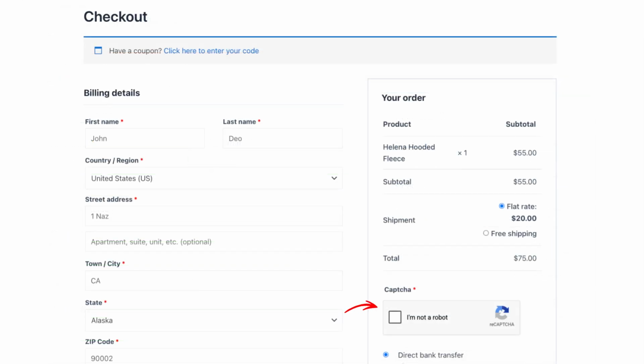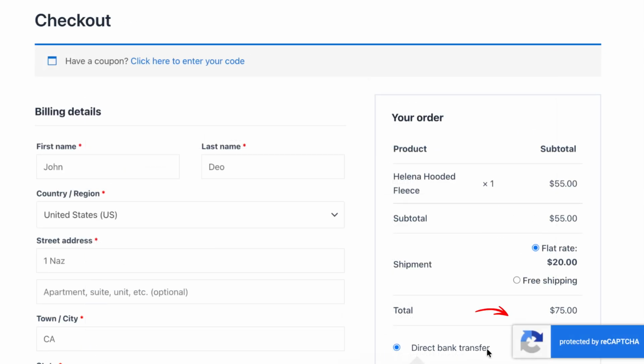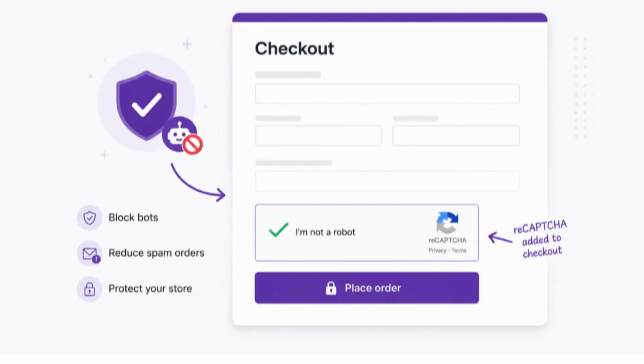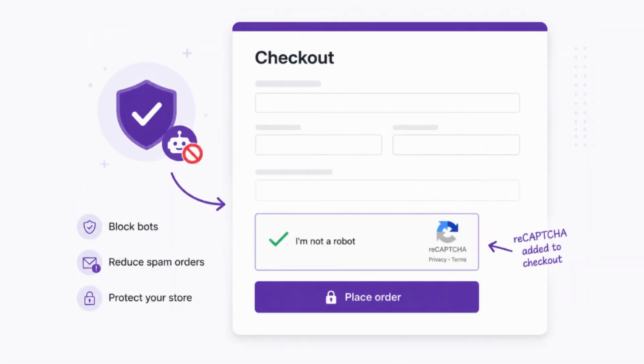If you use version 2 reCAPTCHA checkbox, customers clearly see the security check. If you use invisible version 3 reCAPTCHA, you can protect the checkout with less friction for real customers. So, based on your store type, you can choose the reCAPTCHA version that gives you the right balance between security and customer experience. And that's it. This is how you can add reCAPTCHA to your WooCommerce checkout page. It helps you block bots, reduce spam orders, and protect your store before fake orders enter your system.